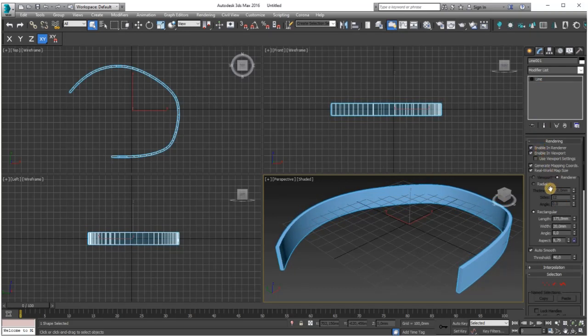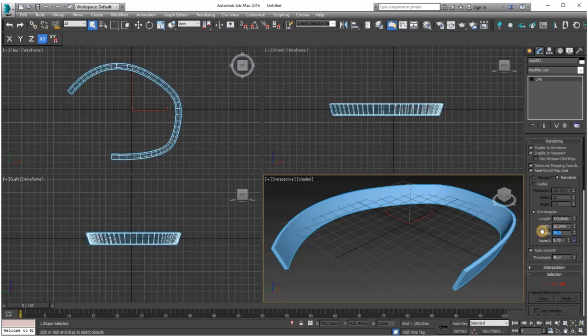Radial. This radio button is used to display the shape with a circular cross-section. The Thickness spinner is used to set the thickness of the line. Similarly, the Sides spinner is used to set the number of faces along the cross-section of the line. The value in the Angle spinner is used to set the position of the cross-section of the line by rotating it.